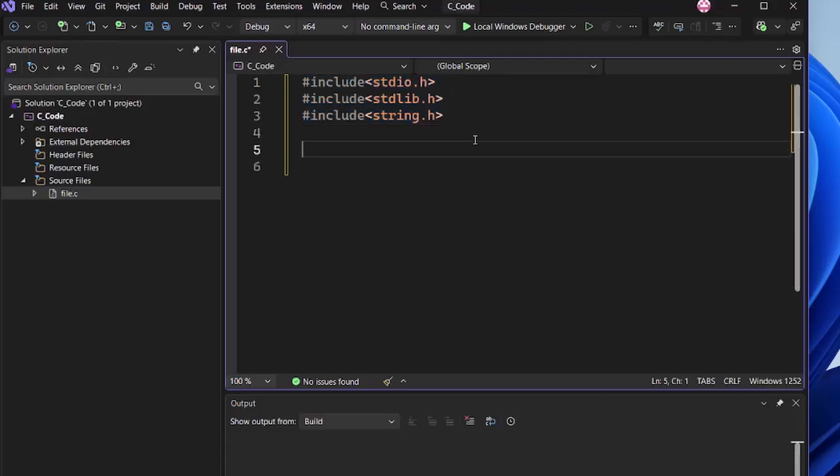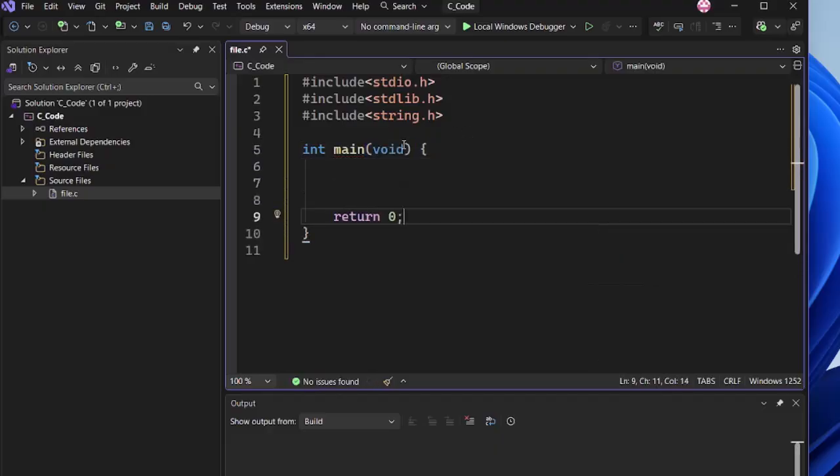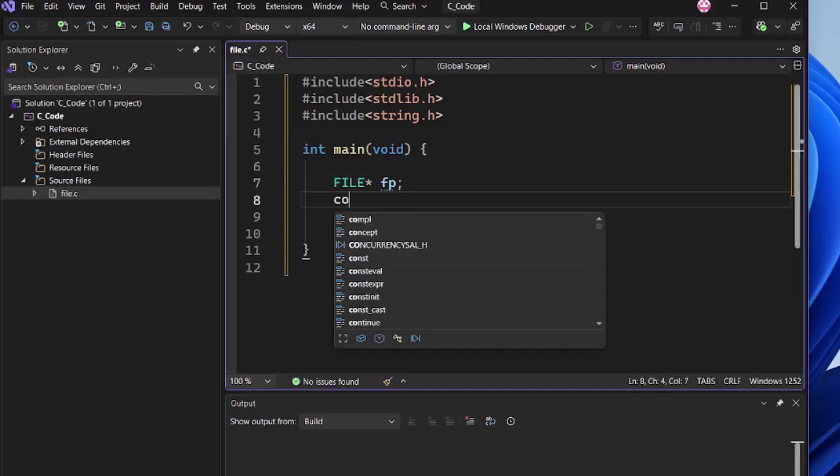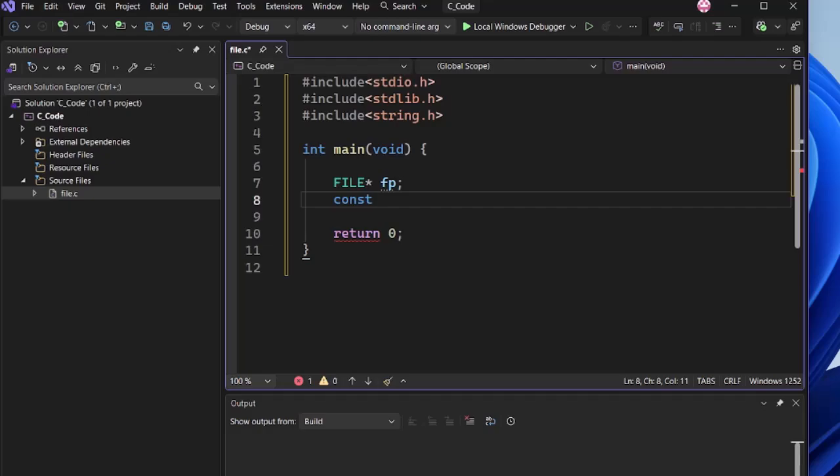But let's keep going. Now let's make our main function. So int main, and then we're going to have a return 0. Okay, I'm going to make a file pointer. So I'm going to say FILE, and I'm going to name my pointer fp. Then I'm going to make another variable to hold the path for where the file is located. So I'm going to make that a char pointer, so a const pointer. You cannot really change that path. So I'm going to have it as a constant, and I'm going to make it a char pointer. So I'm going to say char star path.